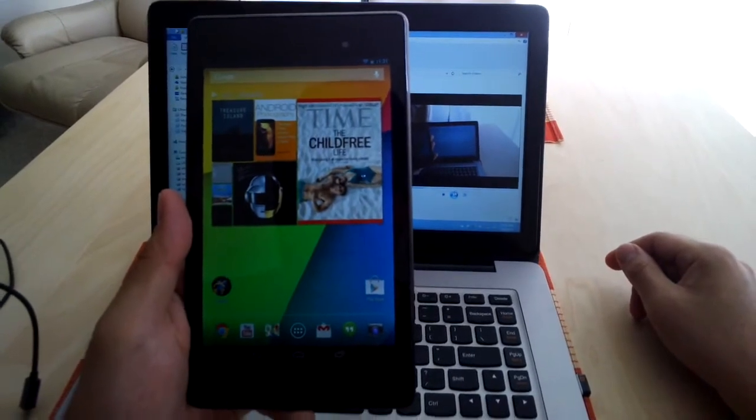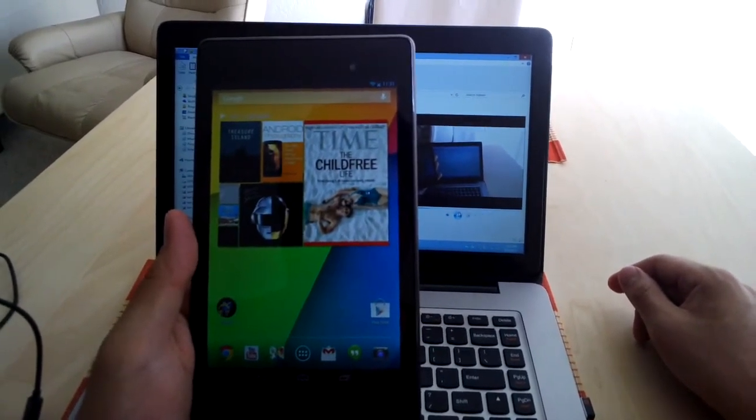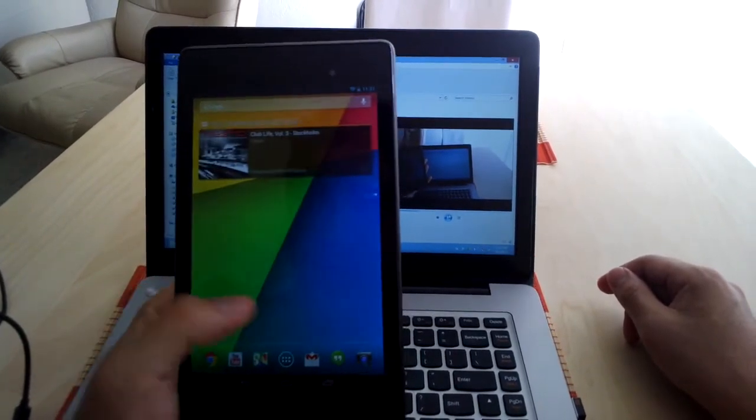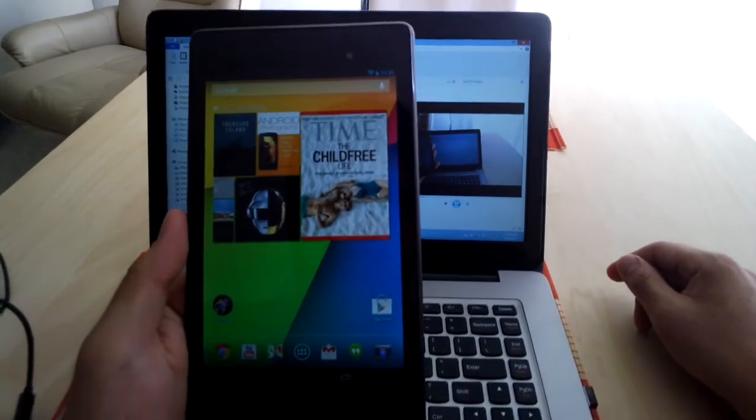I want to show you guys how to unlock the bootloader on your Nexus 7. Now, unlocking the bootloader will allow you to install a custom recovery and root your Nexus 7. And it will also factory reset your device.